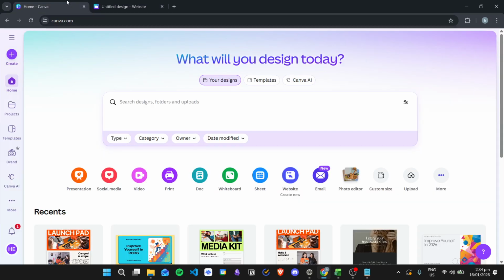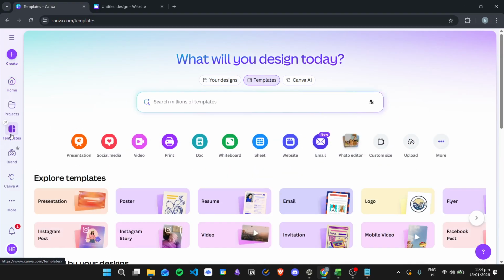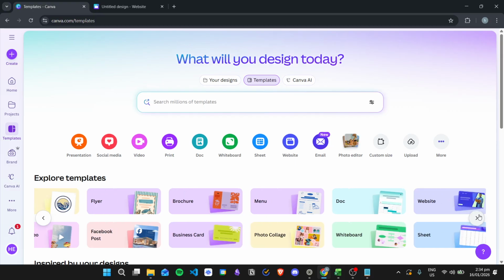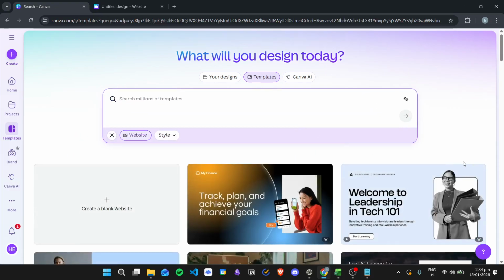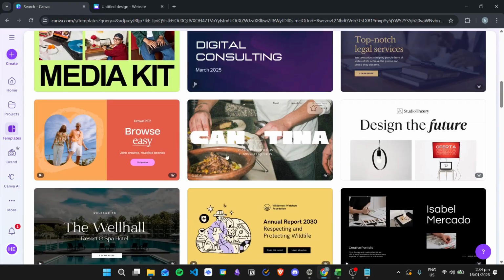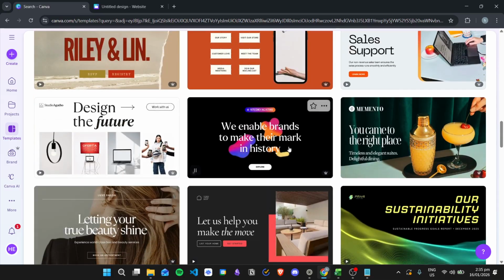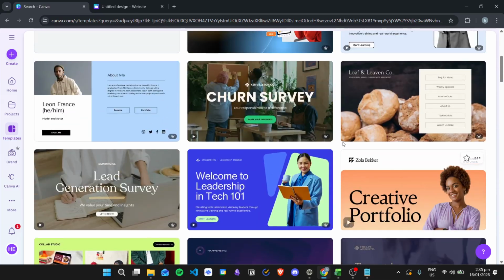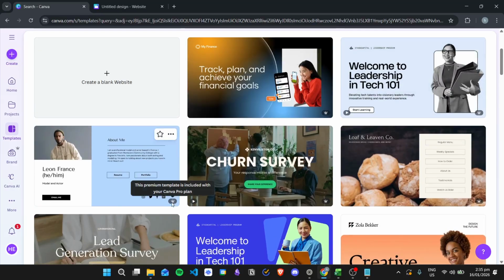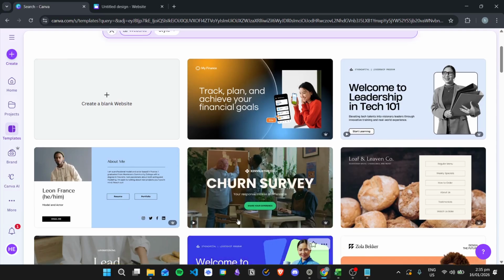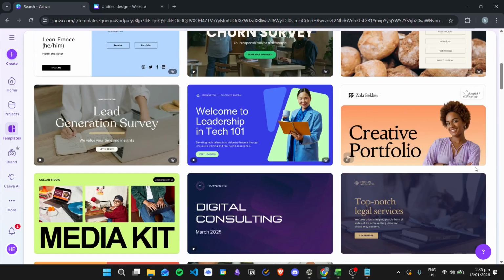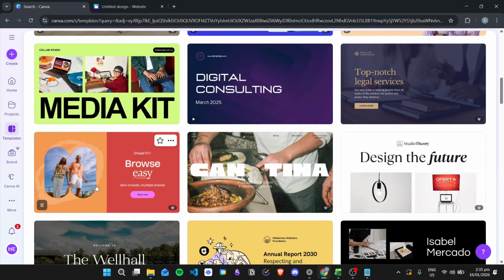And if you want to choose some templates, you can go right here to templates, and then let's choose website. From here, you can find different website templates to use for your portfolio website. Keep in mind that some templates right here have this Canva Pro icon, depicted by a crown. In order to use those templates, you need to have a Canva Pro account. But if it doesn't have that crown icon, you can go ahead and use it for free.